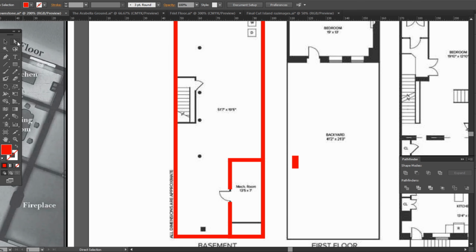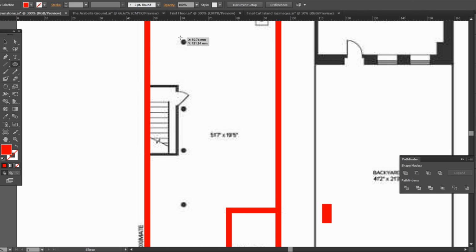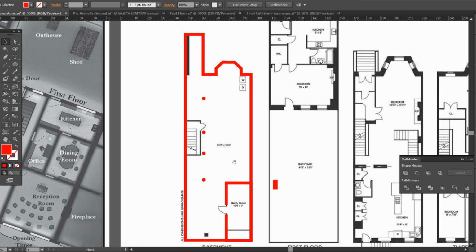For these pillars, all we're going to be doing is going to our ellipse tool. We're going to be dragging a perfect circle, holding shift. And then we're going to be holding shift and holding alt, so it's only going to be able to move vertically or horizontally. We're going to drag it and copy it down to this. Then we're going to do it again, and a third time. And that's us got our pillars as well. Nice and simple.